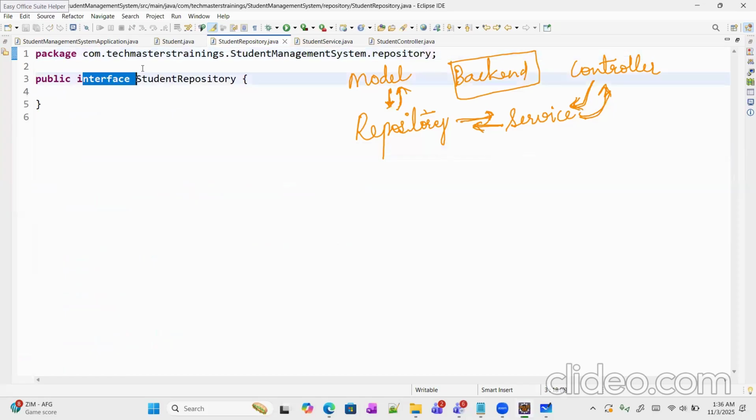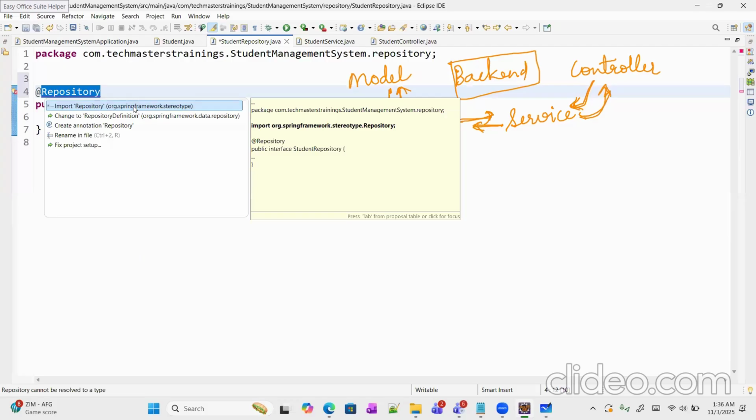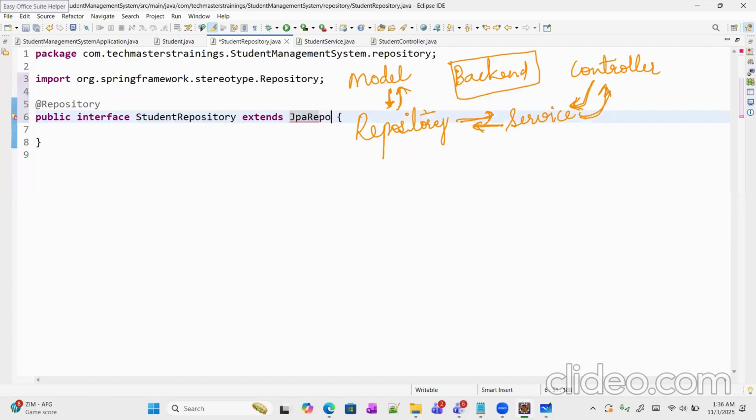Going forward, I'll get into the student repository. It is an interface, and of course we all know an interface gets implemented. I'm using the @Repository annotation. An annotation is nothing but something that tells how that particular class or method should behave. Place the mouse cursor on it, not click, and it will give the information to import it as a repository. This interface is going to extend the JPA repository, which is a very general thing we keep.